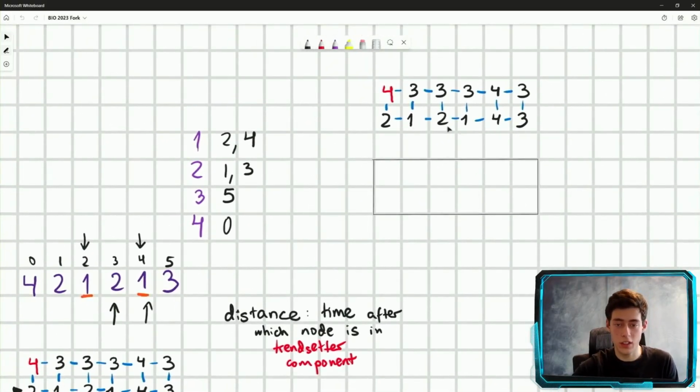So let's take this example. I've copied this over from down there, and this grid will store the distances to each node. Initially I'll leave them blank, but that means the distances are c+1, so essentially infinity. In the actual code I'd write 6 here, which is 5 plus 1, but I'll leave them blank for now. The distance to the trend setter itself is obviously 0.